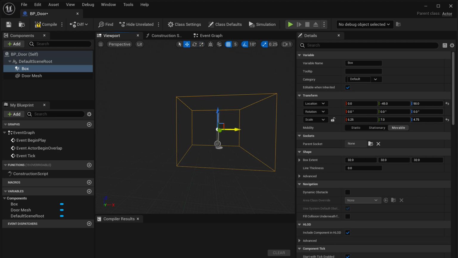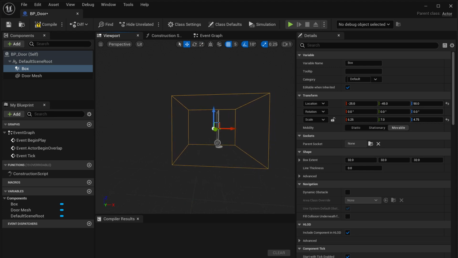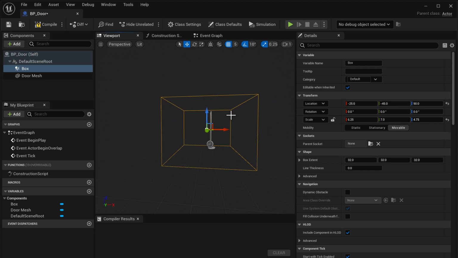That looks a little asymmetrical to me, so I'm just going to move it a little bit. It's also possible that I'm just not looking at it from the best possible angle. I just want to make sure that there's plenty of room to accommodate the door opening without the character being in the way.